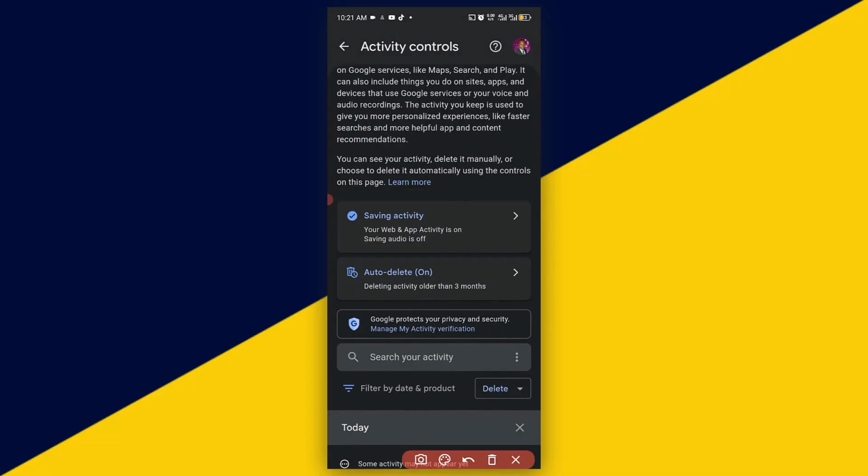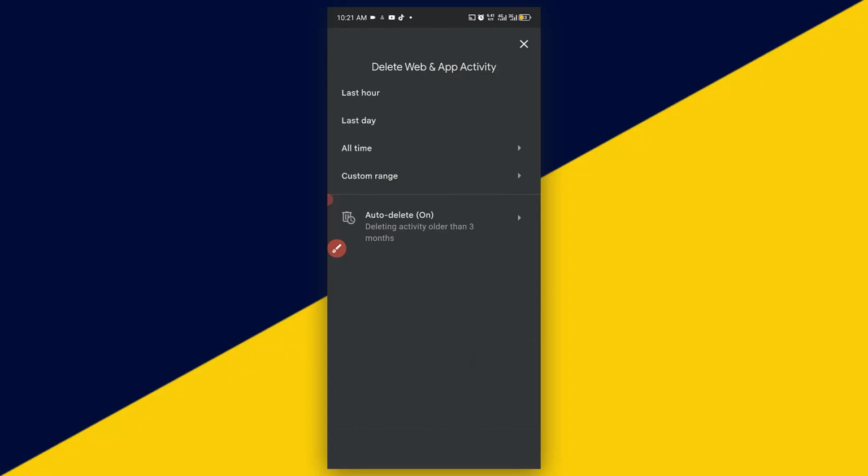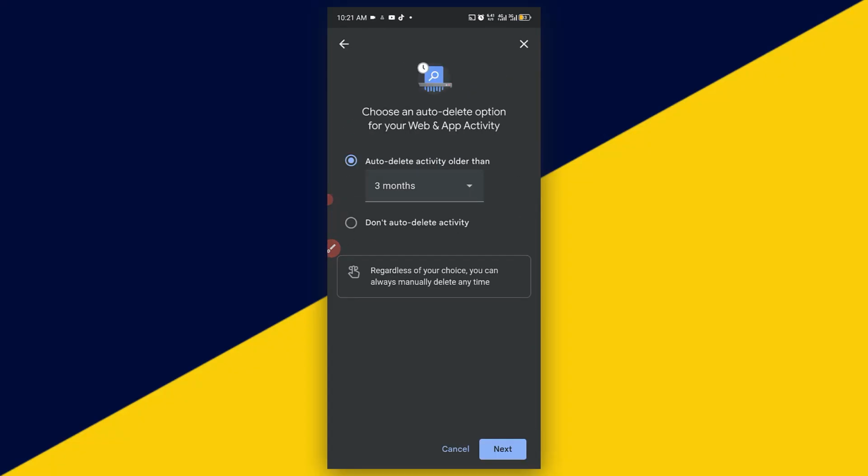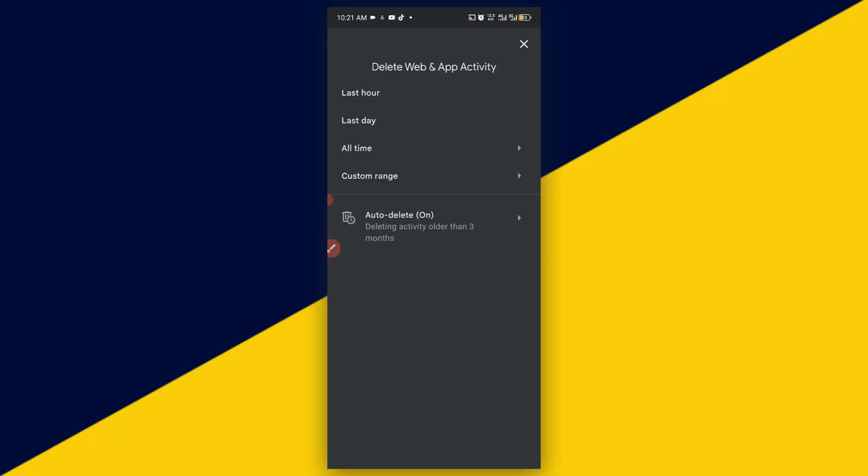For that, go ahead and click on here, and this will allow you to choose the range at which you want to delete from your Google activity. So from here you can decide to delete last hour, last day, all time, or custom range.